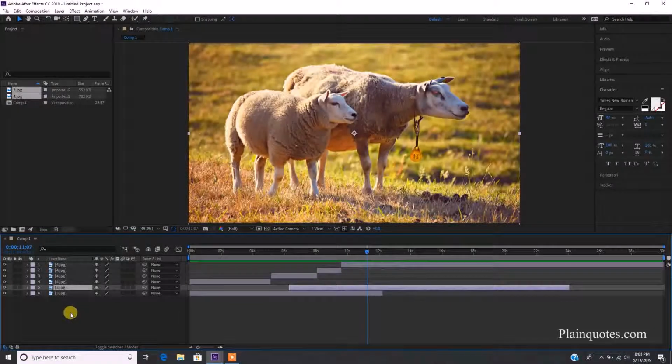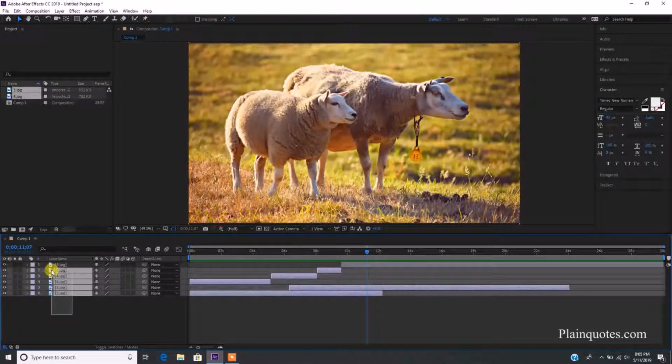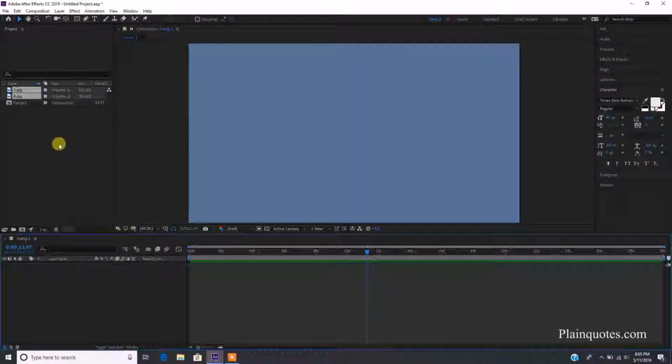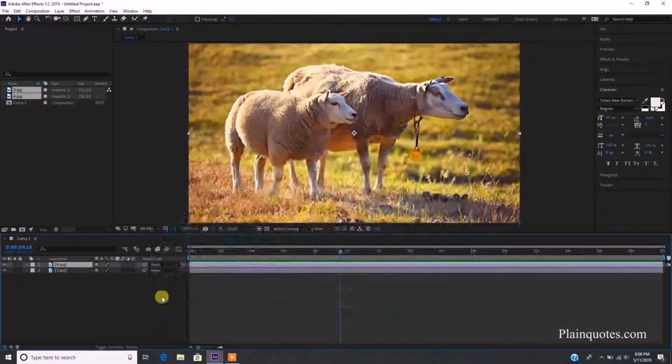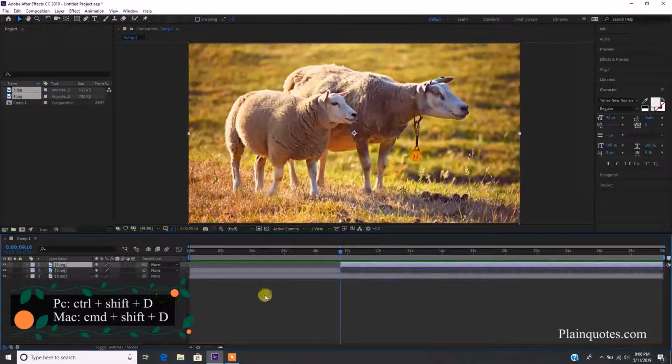So now, let's say I want to split the layers, but so let's say if I split the layer, right? Control Shift D. If I split the layer, you see how it goes up, the new layer goes on top. But let's say I want it to go in the bottom instead of on top.